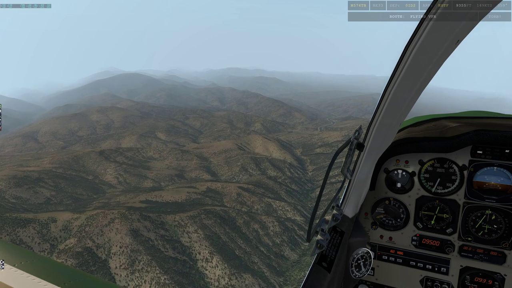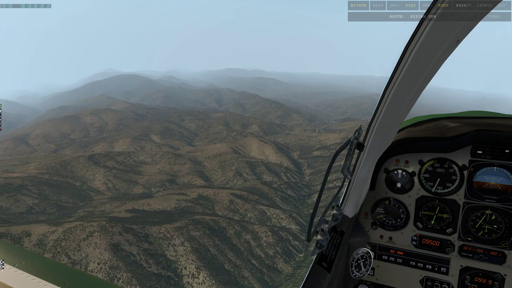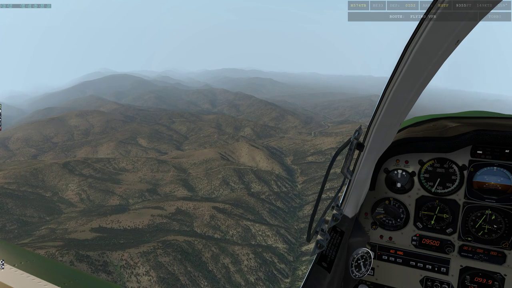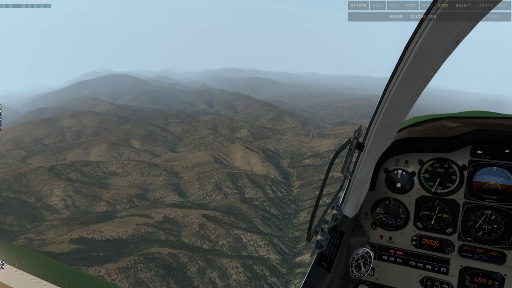Few people are using that Benesim overlay. If anybody knows the link to it, feel free to post it. I don't have a bot that's going to kick you or anything.